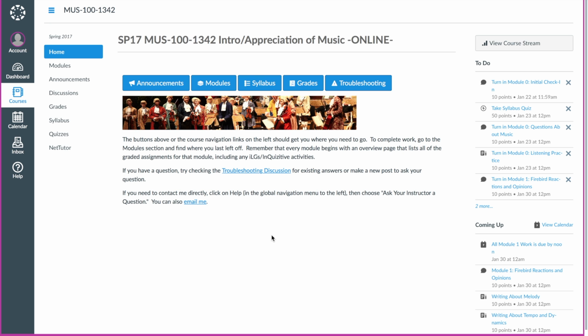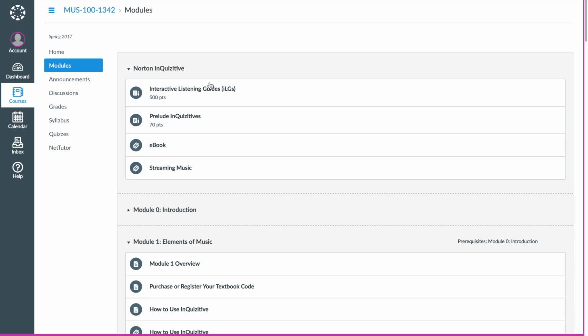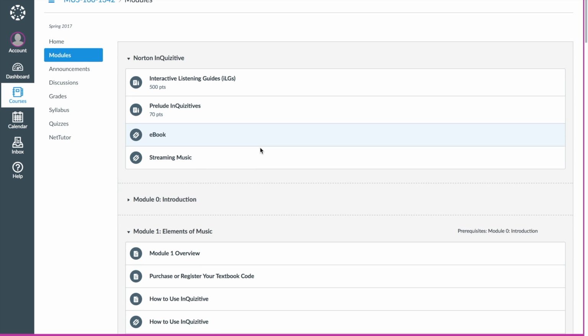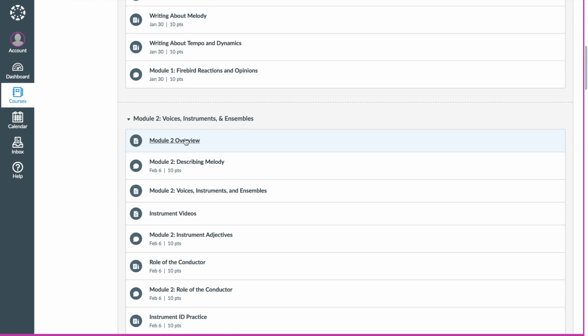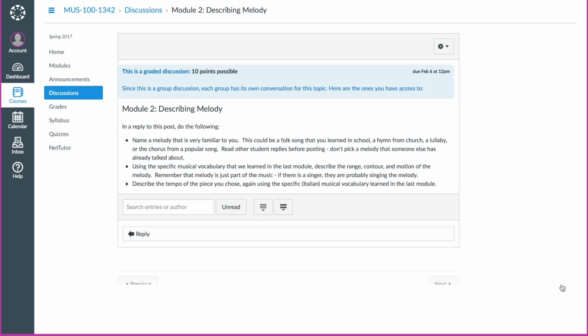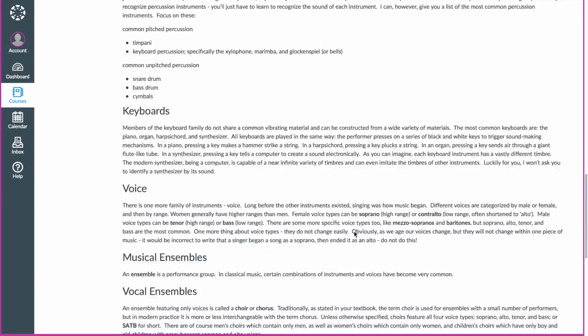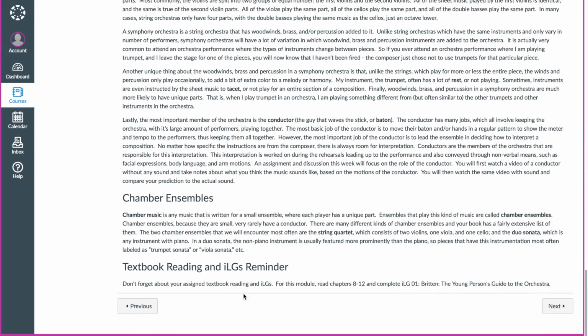Just like all of the work for this class, start by clicking on the Modules button to go to the Modules Index page. To find out what iLGs are due in the current module, you can look at the Module Overview page. For example, we can see that Module 2 requires you to complete iLG 01, Britain, the Young Person's Guide to the Orchestra. I've also put reminders about iLGs at the end of my written lectures in each module.